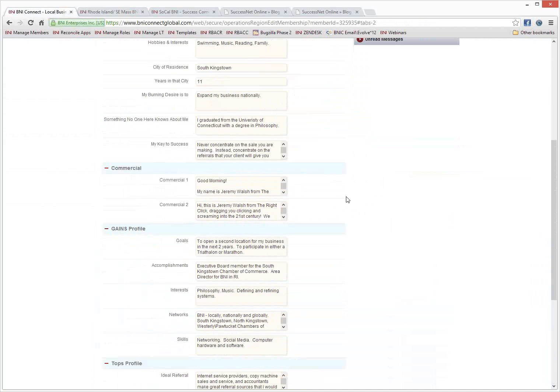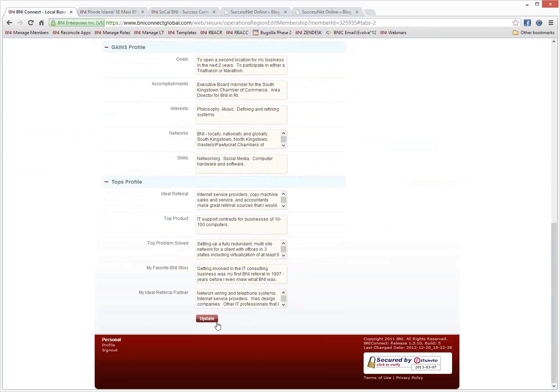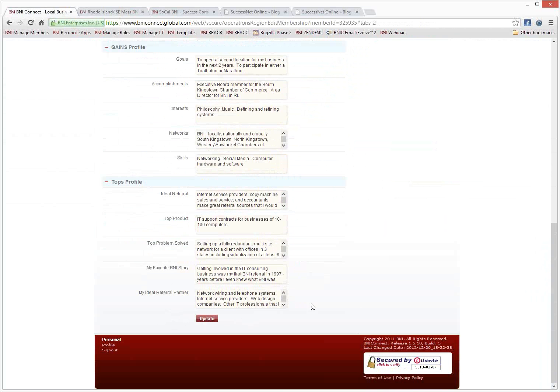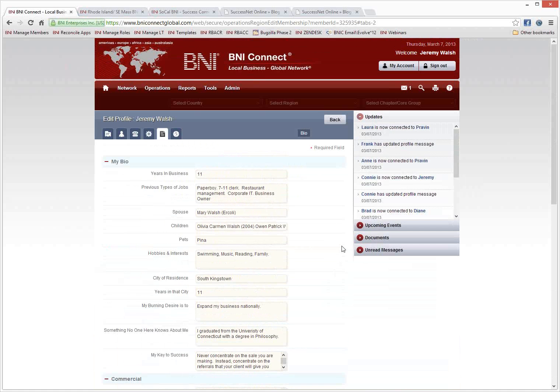As you're going through, you would like to make sure that you click the update button regularly. Just like working on a very long Word document, you want to make sure that you save your changes regularly. So be sure to click on the update button.